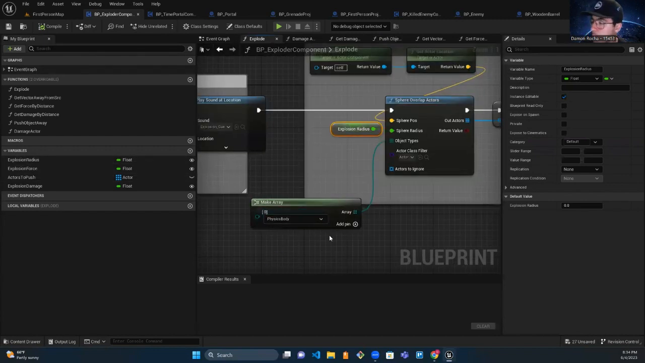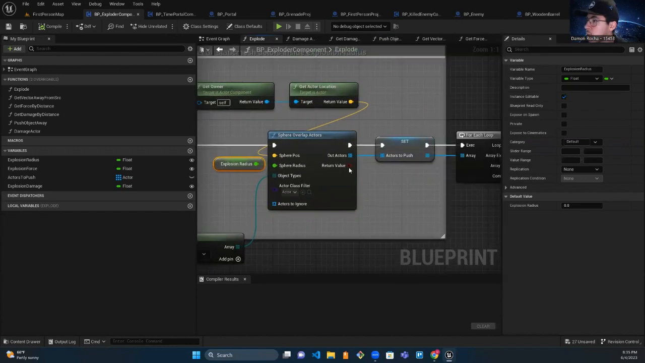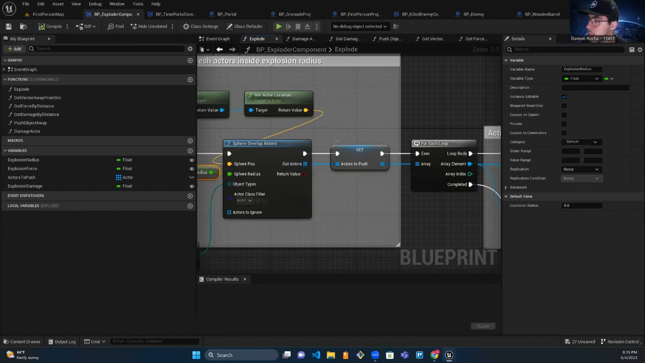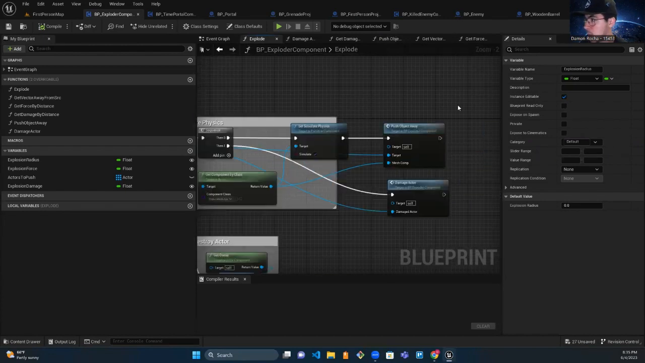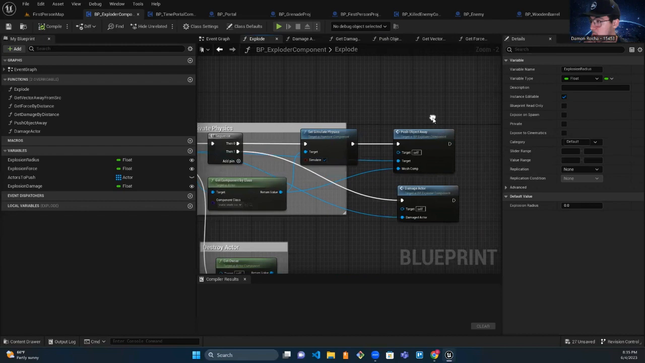And it's going to just find physics bodies, because I was having it run into errors when I was using world dynamic or world static, but physics bodies seem to work pretty consistently. And this is just going to give us an array of actors that we're saving to this actors to push. We already kind of talked about that earlier, just looping through all that, setting simulate physics, and pushing objects away. So now for direct and inverse proportions.